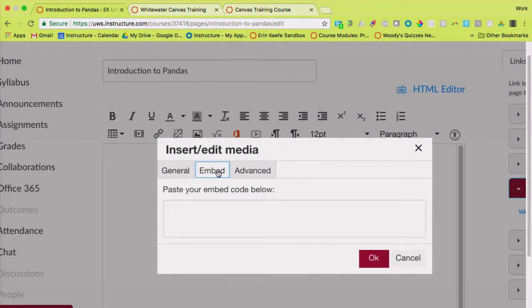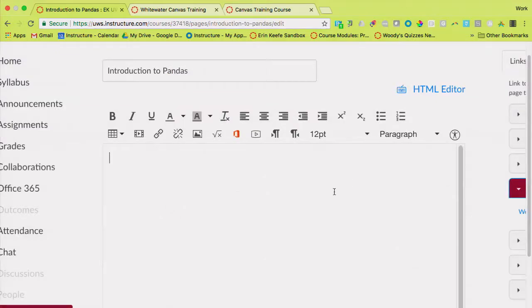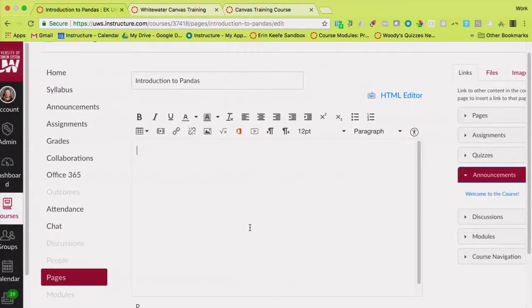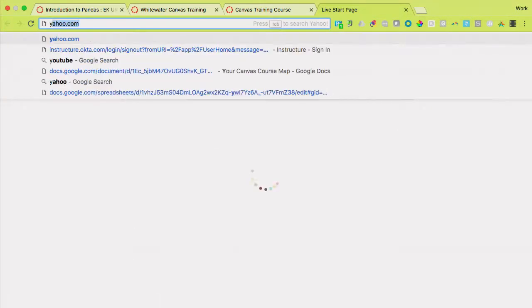The first tab is Insert Edit Media. Some people like to use third-party tools that give them an embed code. So if that's you, you could embed right here into Canvas. Frequently, we see YouTube as one of the tools that lives in the rich content editor, which that could very well be something that you see here a little bit later on.